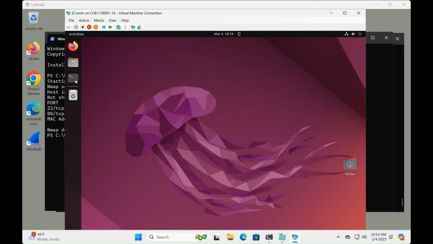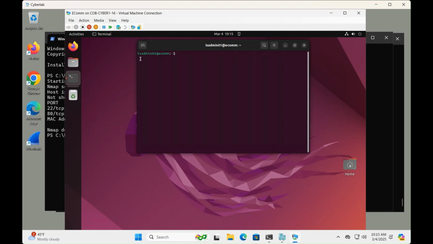Open a terminal window using the icon as shown. The prompt indicates who is logged in, isadmin01, and the machine name, which is ecom. The commands to create a user are listed in the instructions. They use superuserdo or sudo in front because these are restricted functions. The first is sudo adduser webmaster.